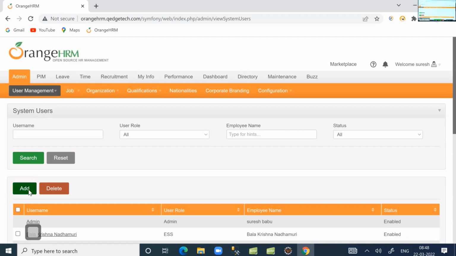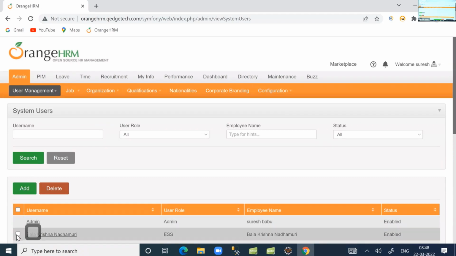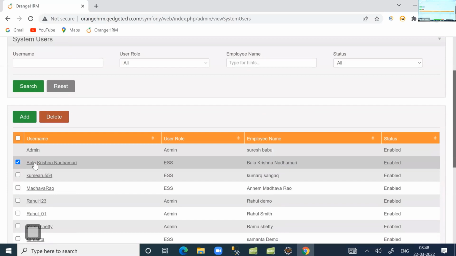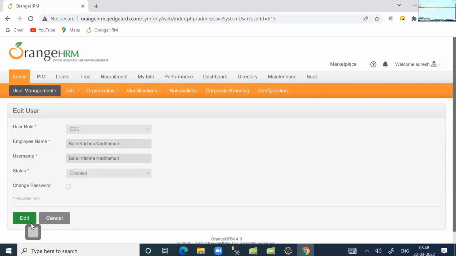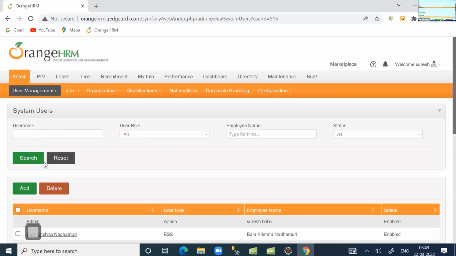We can add a user. We can edit a user. We can delete a user. We can search for a user. There are many functionalities related to the user.